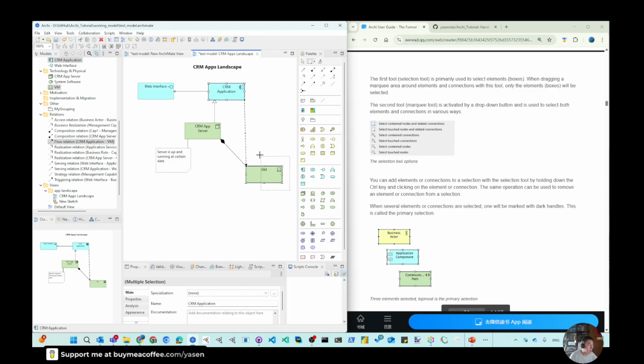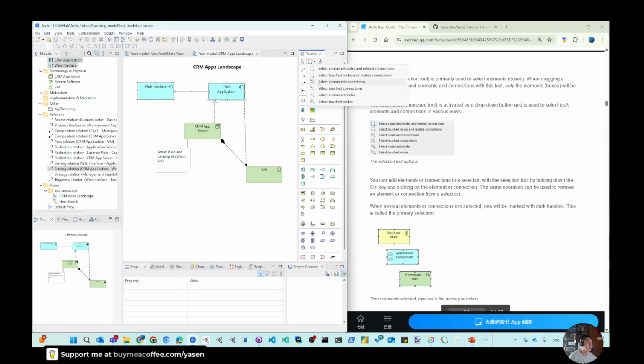So let's see. If I make this selection and use the first option, the CRM application server is not selected. But now, because I touch the CRM application server, it is included, and these three relationships are selected. But you must touch the element first, then you get the related relationships selected. If I only touch this serving relationship and do not touch this web server interface, it will not be selected. That is what touched means.